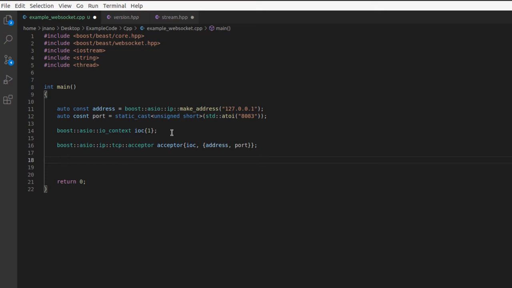Then we need a while loop here. I will create two while loops. It's not a good idea actually, but for simple applications, okay. An infinite while loop. Then we will wait for a socket connection here, and then we will create a thread here and detach the thread after this.